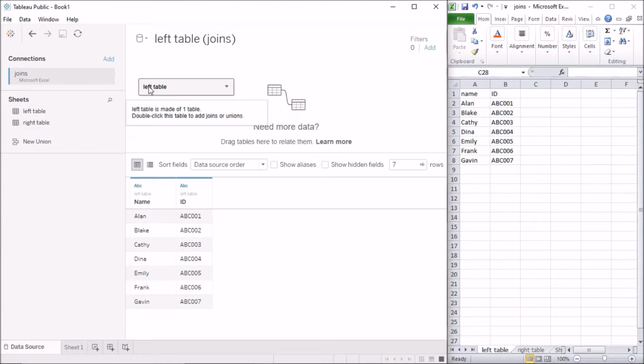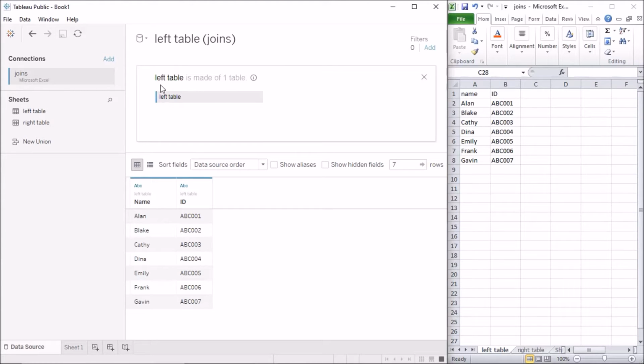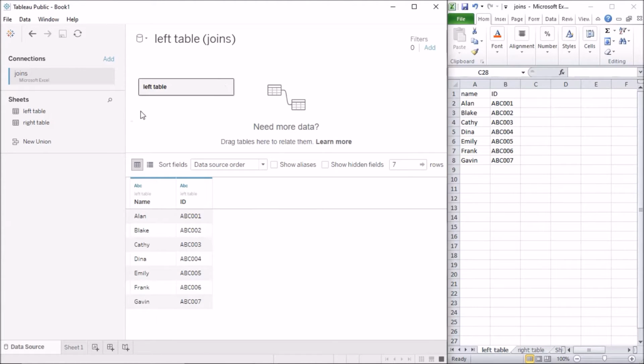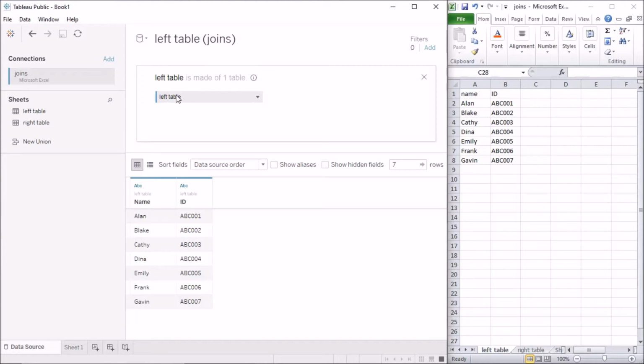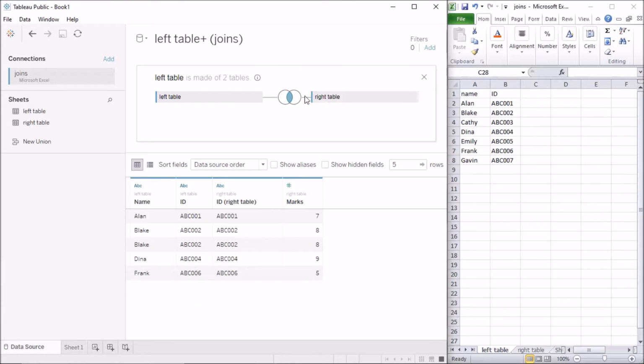To join this right table onto this left table, I need to double click on this left table. And now this is the physical layer open. That was a logical layer, where we can relate multiple tables with each other on a particular relating field. And to join two tables, we need to double click on a logical table. So this will open up the physical layer. And if I now drag this right table here, it is asking me to join the tables.